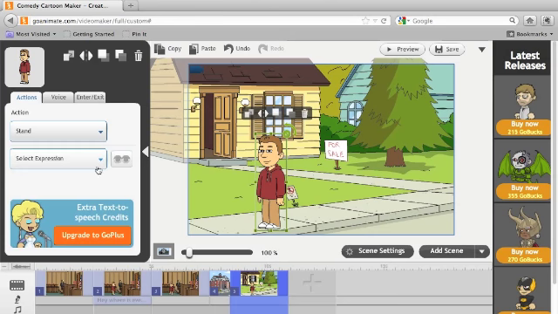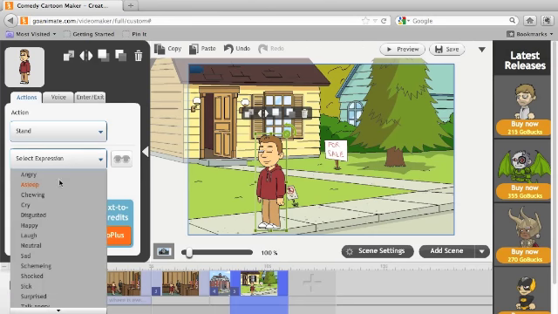Now you can also change the expressions and the directions that your characters are looking. If you want them to look like they're looking at the camera, you just click on the eyes and they change. You can change their expression by hitting select expression, and then it gives you different expressions.